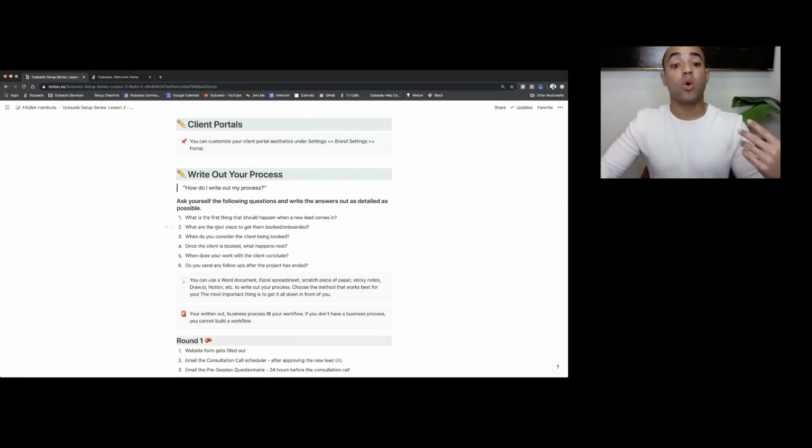Number 2, what are the next steps to get them booked or onboarded? So once I've done my first initial, once they first hit the system, what are the next things I need to do to get them booked? Do I do a consultation call? Do I send out a proposal to the client? What are the next things that I need to do in order to get them booked? So that's number 2. You'll write out those steps.